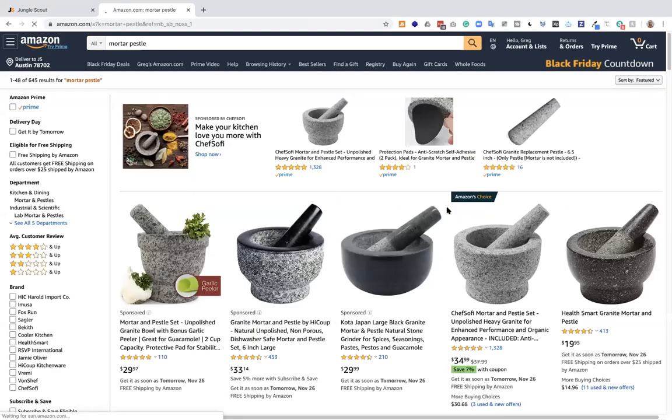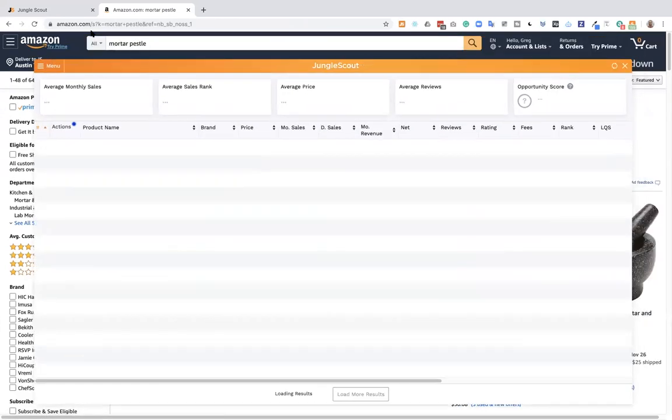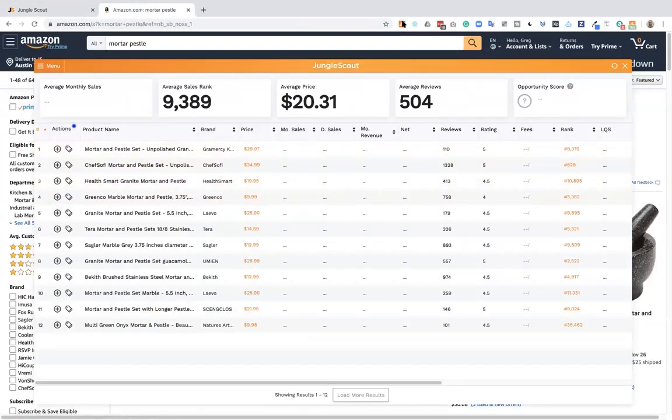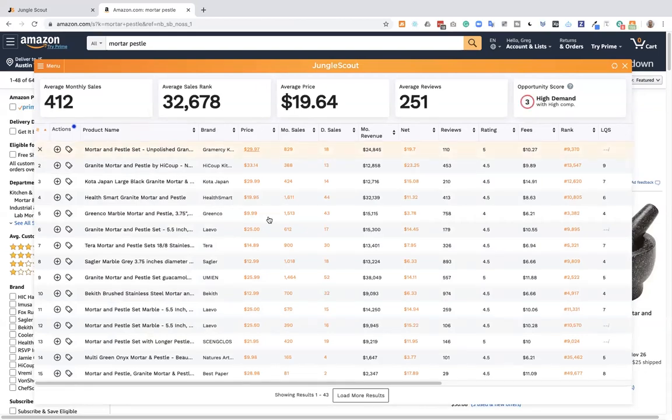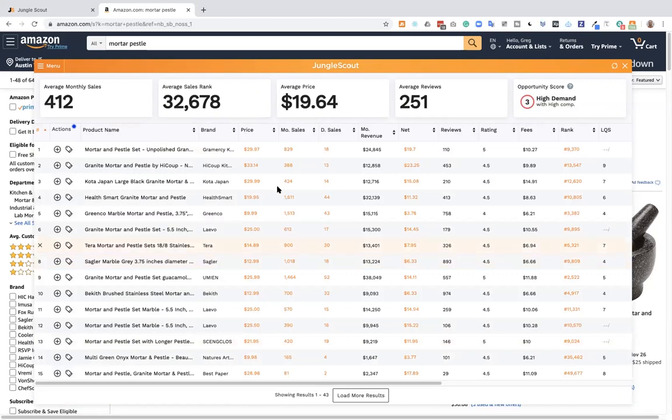And the way that I go about finding this is I search for them and then I run the Jungle Scout extension. So the Jungle Scout extension is different than our web application. The extension installs and integrates into Google Chrome. When you click the button, it opens this up and I can start to see a whole bunch of data points on these particular products that I'm looking at here. So for this one in particular, I see that these are the sales numbers. So there's a lot of demand.